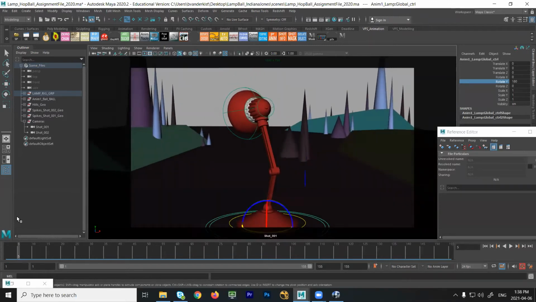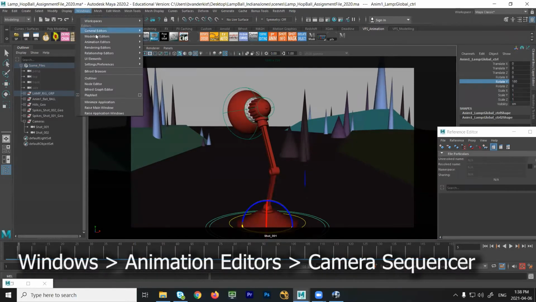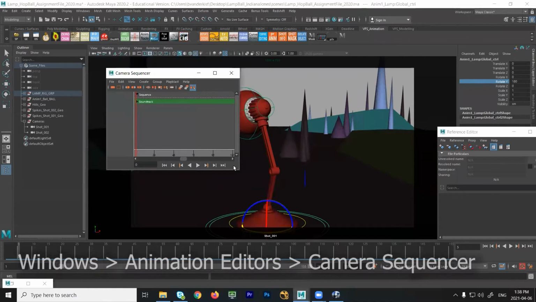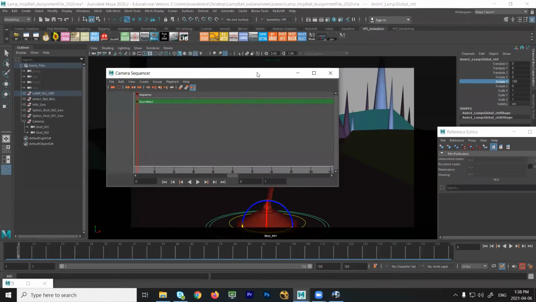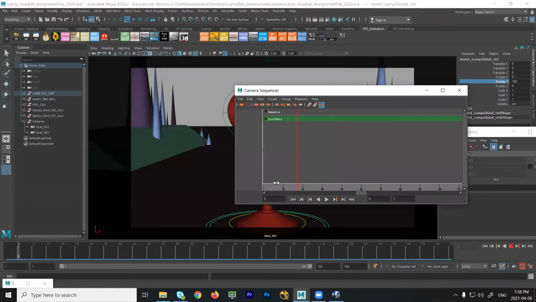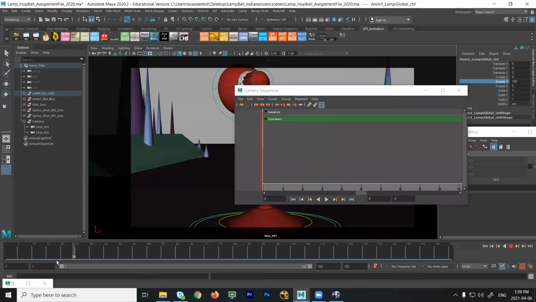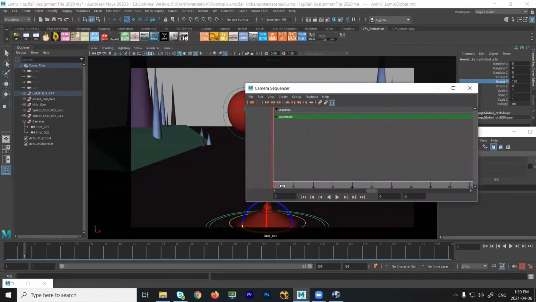So I'm going to demonstrate how to set up the camera sequencer. Head up to Windows, Animation Editors, and this is where you can find the camera sequencer. So I'm going to open this thing up. And the camera sequencer, you'll see that it has a timeline, right? Just like this one here, okay? Right now, if I scrub this timeline, nothing happens because there's no shots. It doesn't have any effect on the scene.